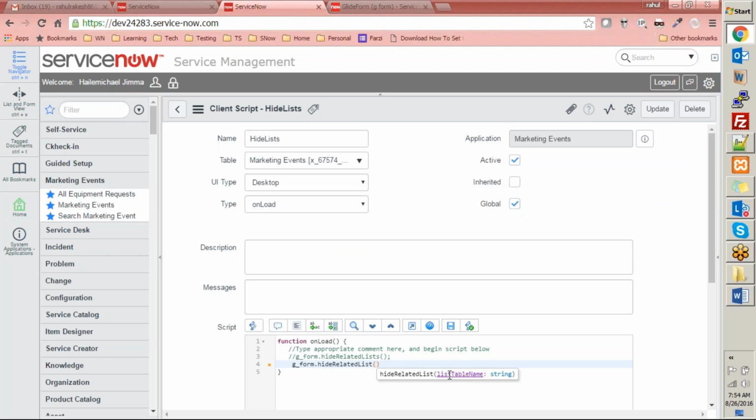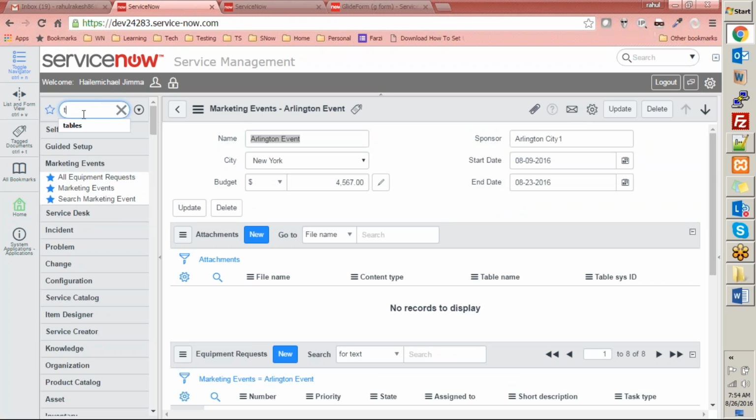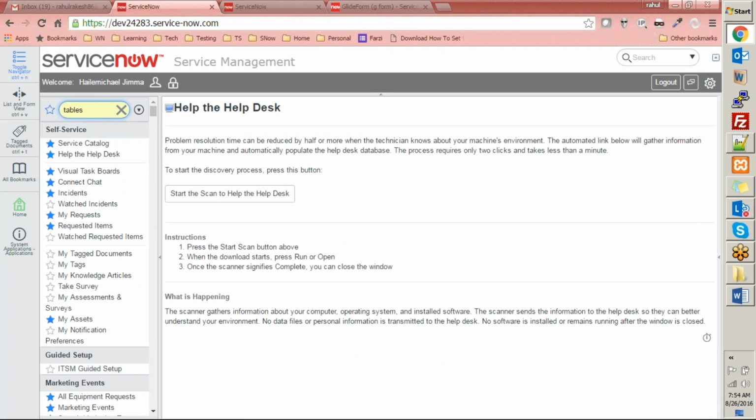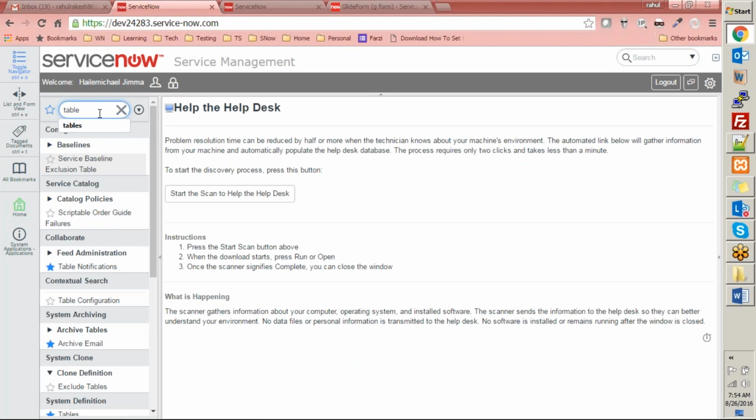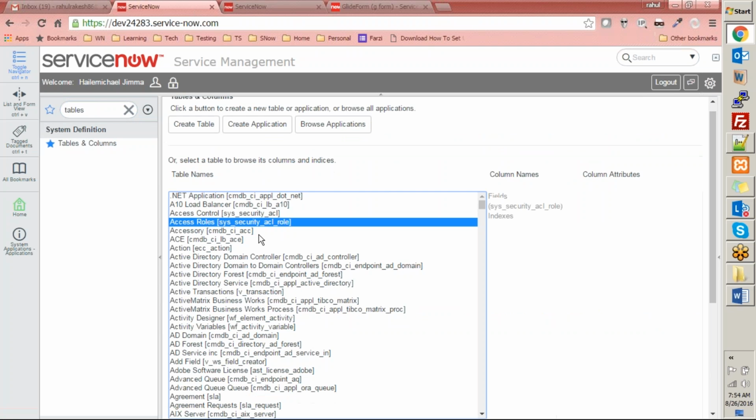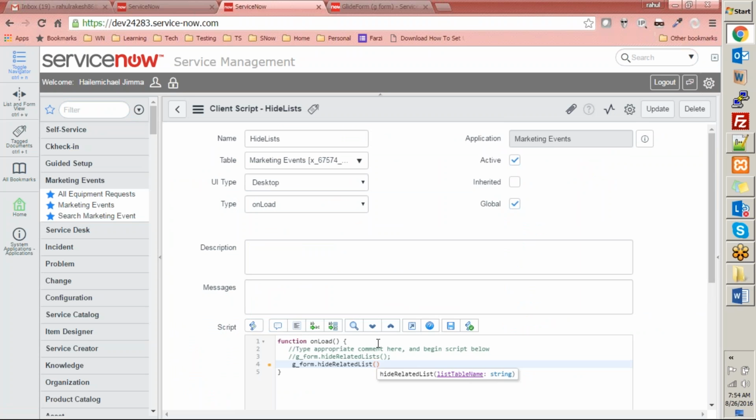Here you have to pass an argument which is the list table name. You know that you do not want to show this attachment. So what you need to do is go into the attachment tables and find out the name of the table as attachment table. I'm going to tables and columns. I'm going to find the attachment table. This is sys_attachment, and I'm going to put sys_attachment. I'm going to close this.